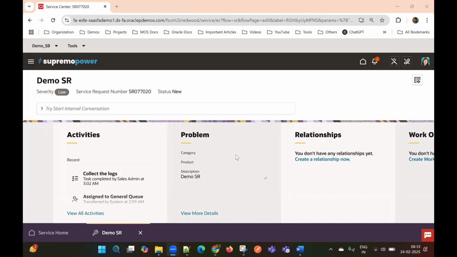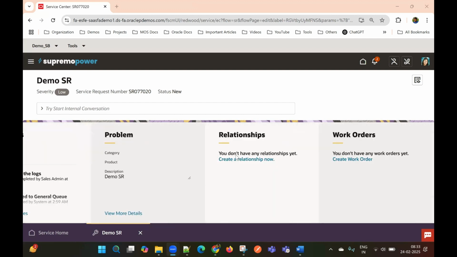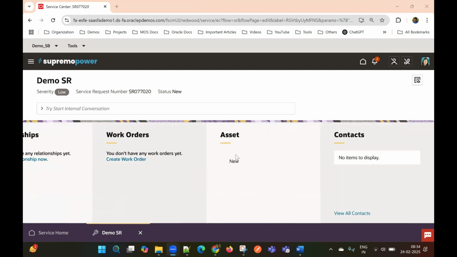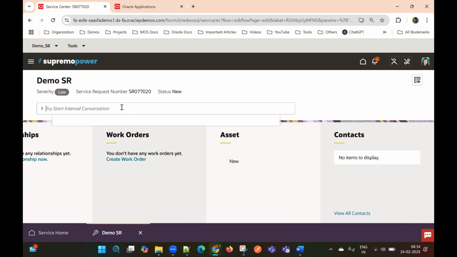Let's say we have team members or contacts, right? Using the panels or subview pages works the same way. If you want to see all contacts, we will go to this page, all contacts.